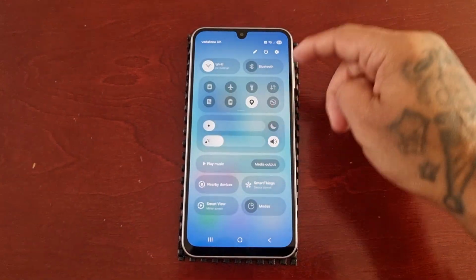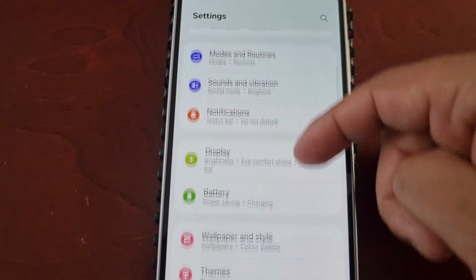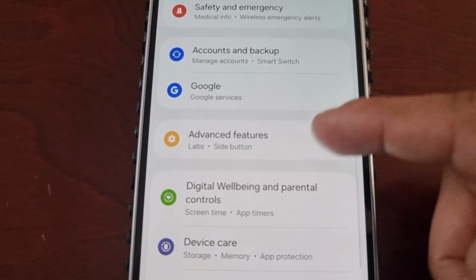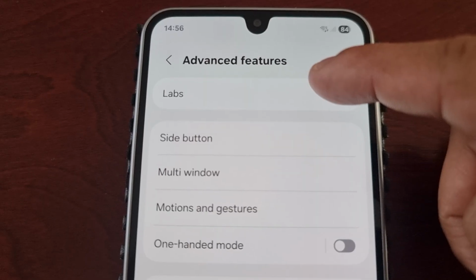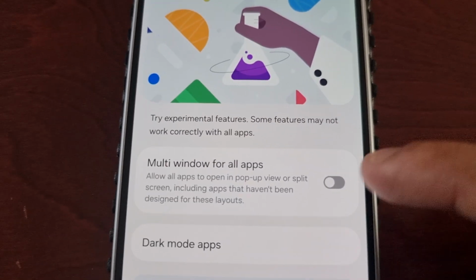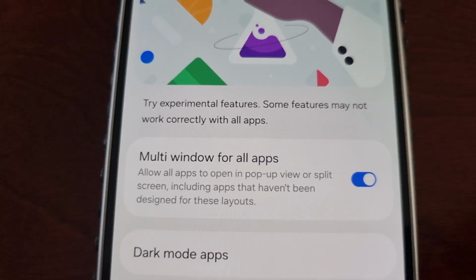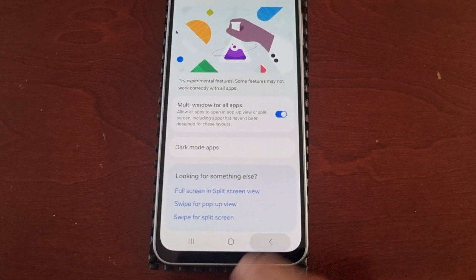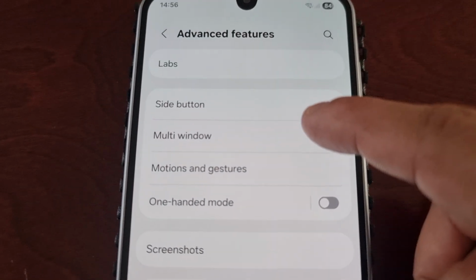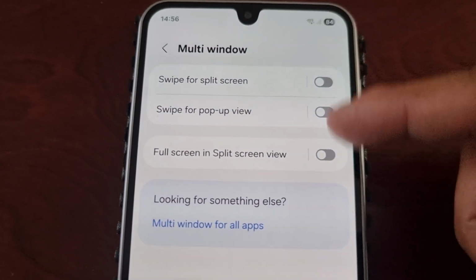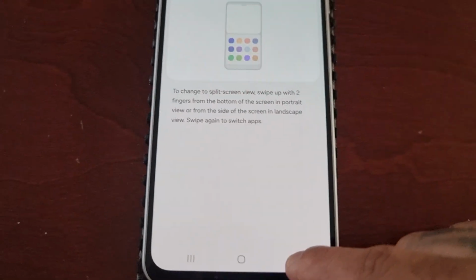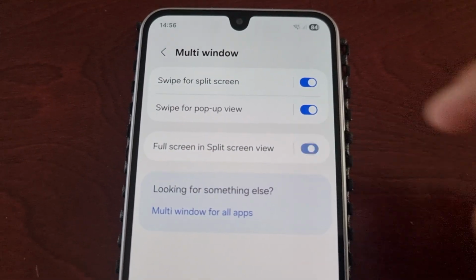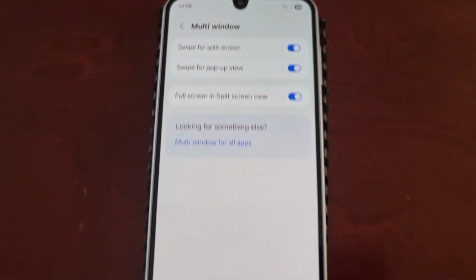Pull down the notification panel and then go into the settings to begin with, and then scroll down to where it says advanced features. Go ahead and select the option, and then here select labs at the top and go ahead and turn this option on, multi-window for all apps. Then go back once and select multi-window and go ahead and turn all 3 options on. And now you're set and ready to go.